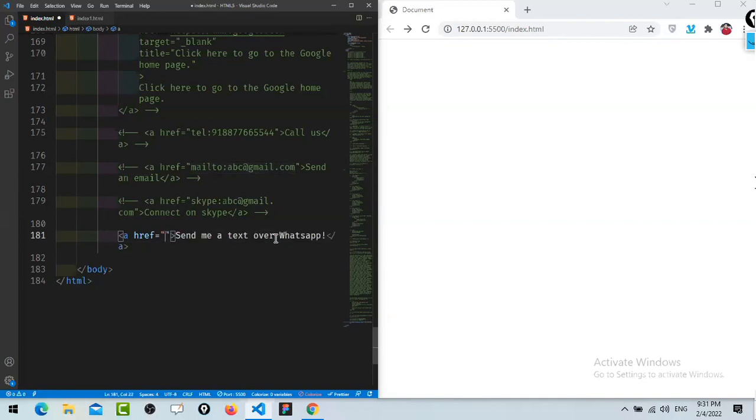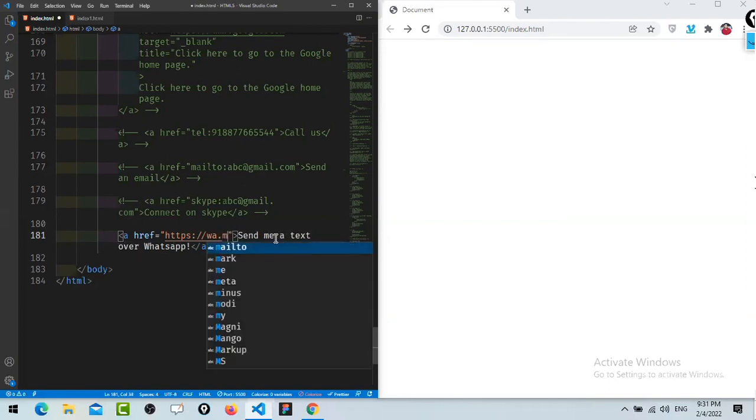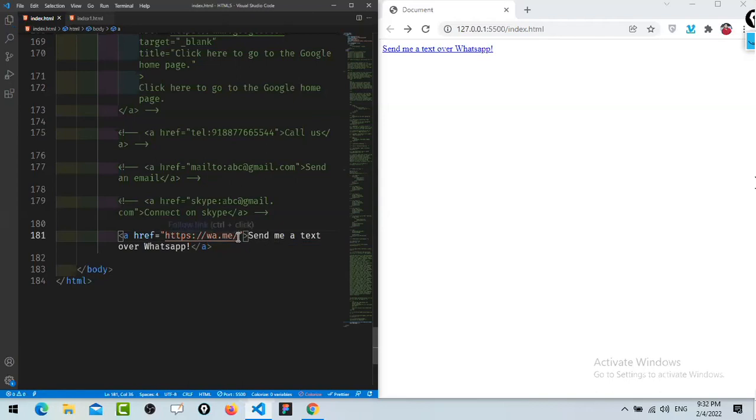And here, see, simply you have to write https colon forward slash forward slash. Then you have to write WhatsApp wa dot me, wa.me slash. After this, it will be common for everyone. After this, on which number you want to get the messages, if the user clicks, where should it go? So here you have to pass your number with your country code.